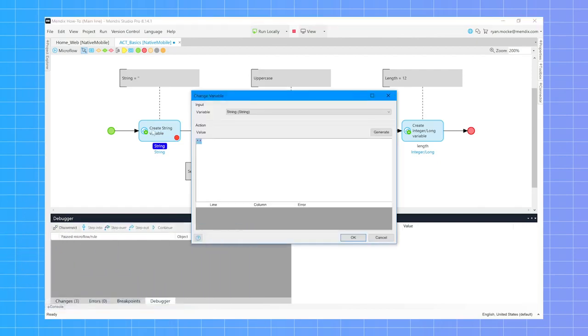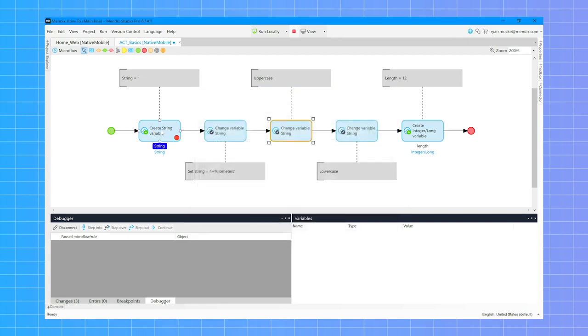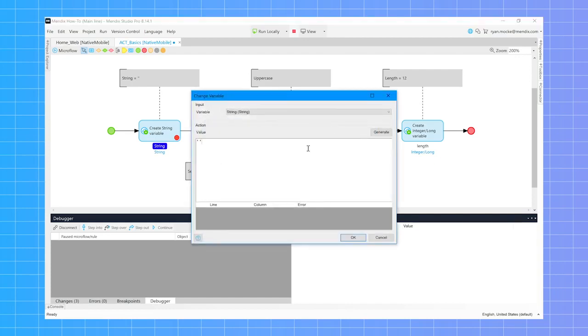Let's jump in and get building. To join two strings together, you can use the plus operator. This also works when joining number data types with a string variable. Here we start by appending an integer, the number 4, with the word kilometers.